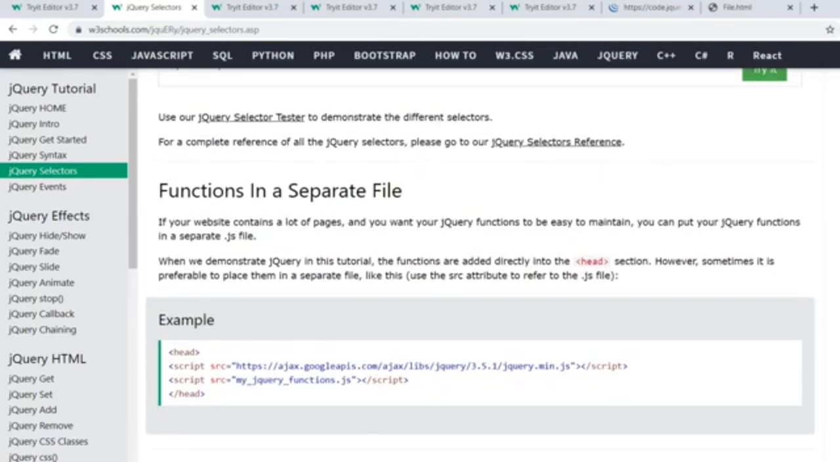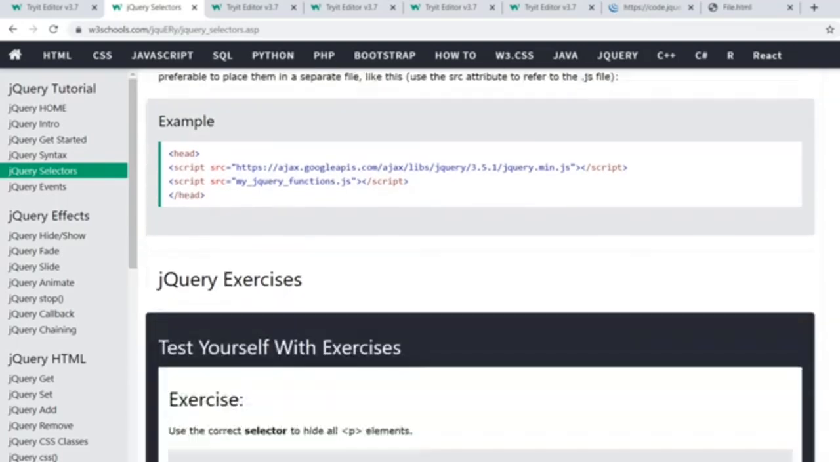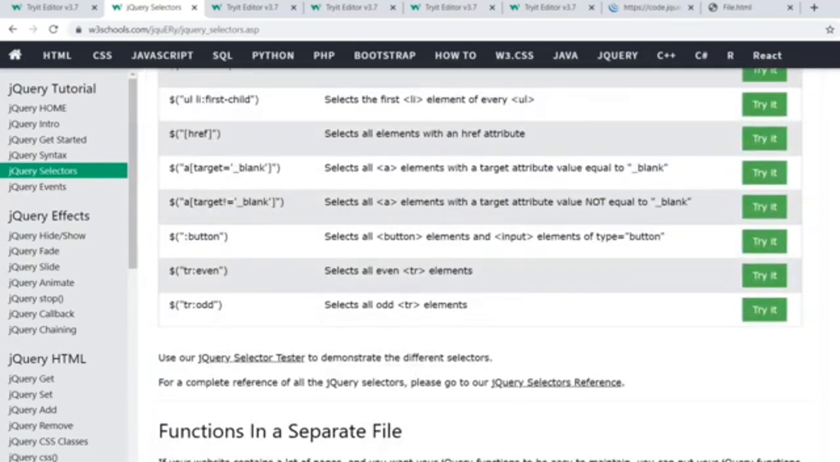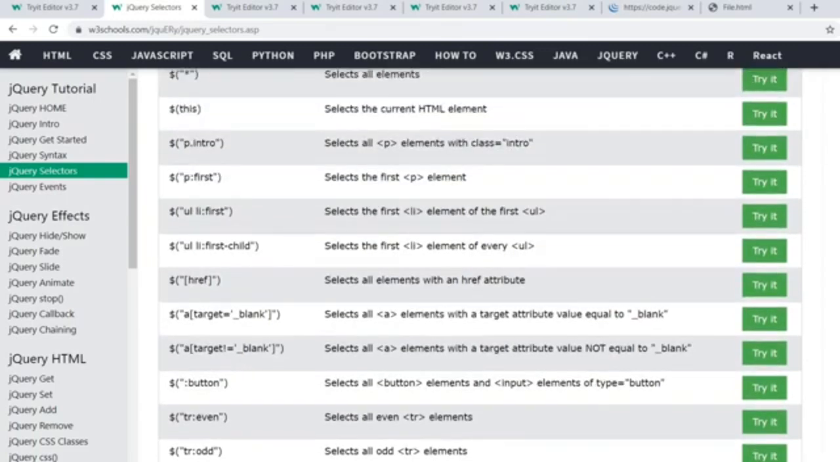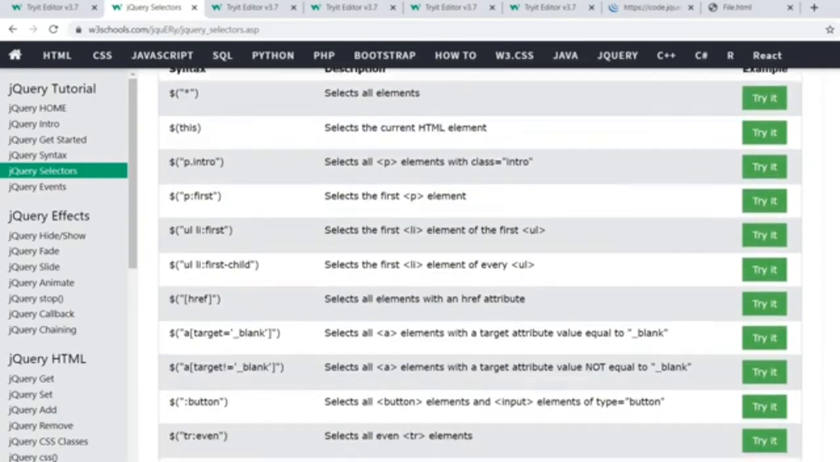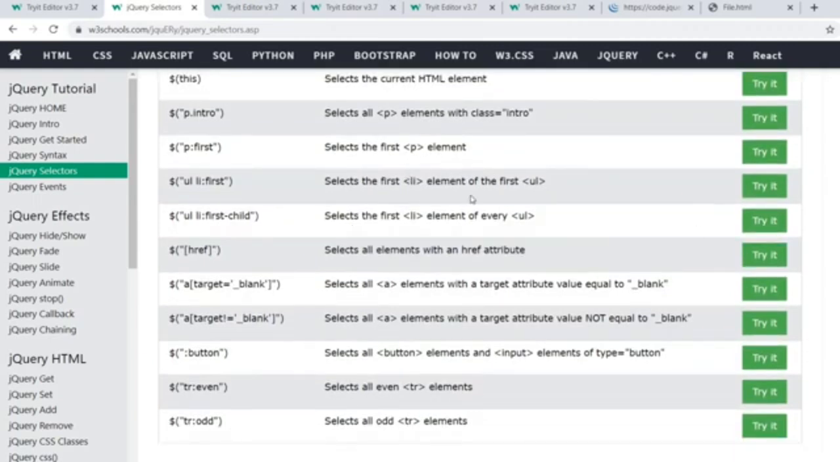We have seen functions in a separate file, these things. So there are different types of exercises. Just go through all these websites. So that's all for today in this video. I think this video is also lengthy, but we have included all the selectors, like href. Just try it, click on this, try it, and you can try these examples.